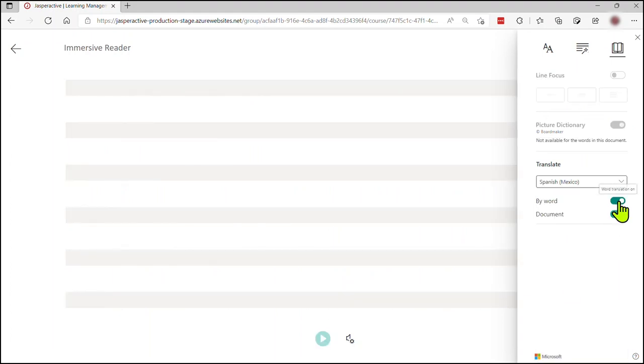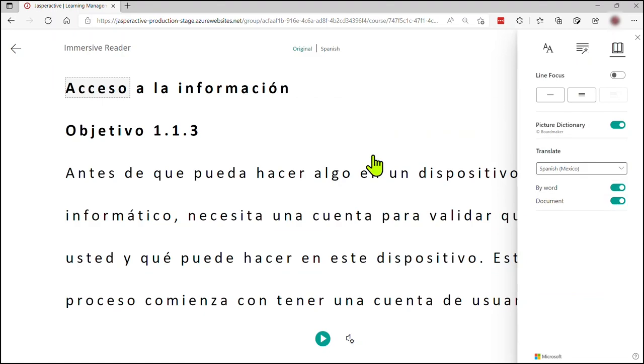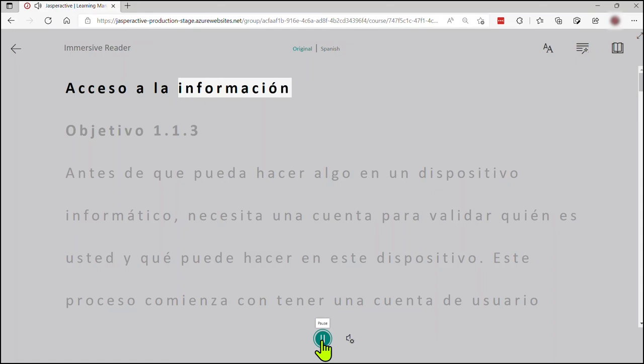I'm going to tell it to apply that to the document, the entire document. And then when I click play, Acceso a la información.